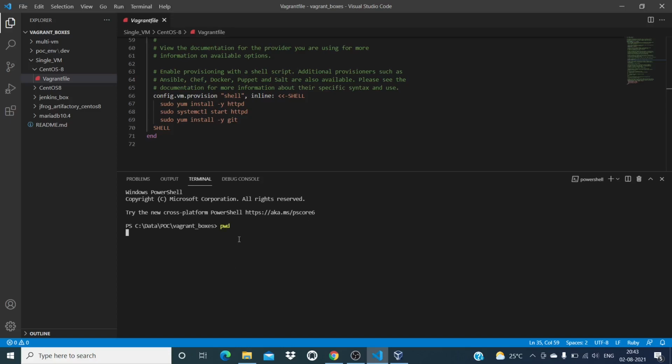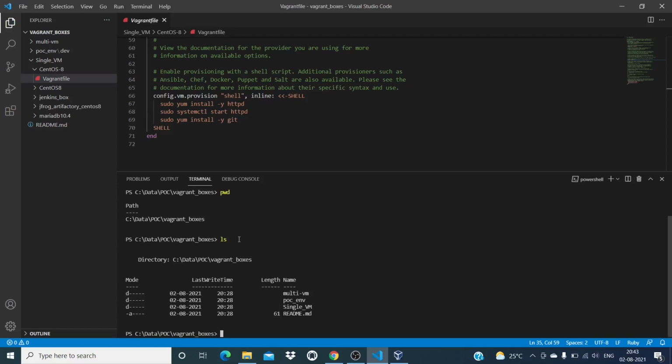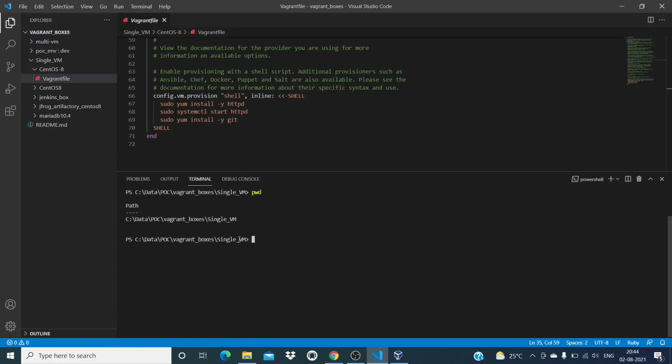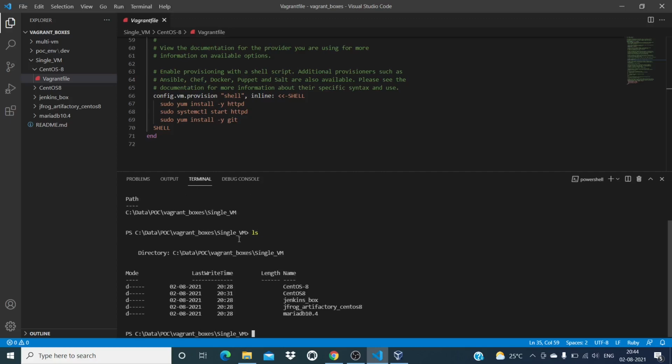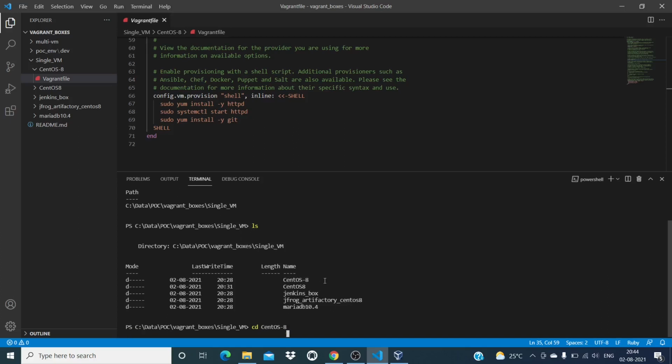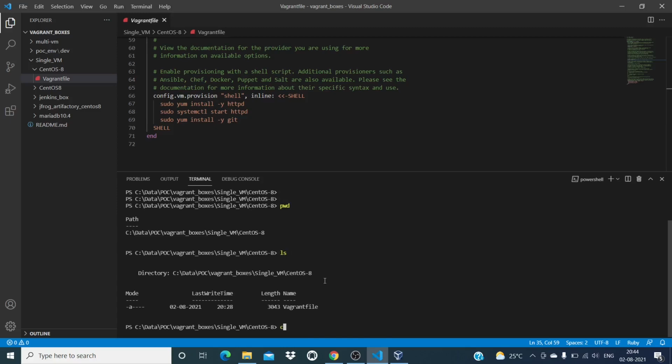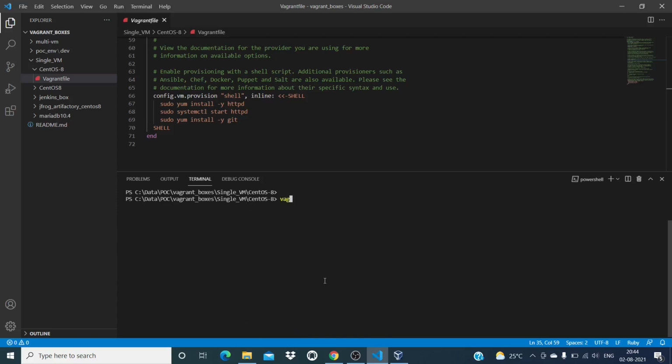I'm exactly at the same folder location, and just for testing I ran the pwd command. The command is working, and I have some folders. I will go inside that folder. Let's go to the single VM folder. I'm clearing the screen so that it is visible to you all. Now ls. Okay, so this is a Vagrant file, and now I will run the vagrant up command.